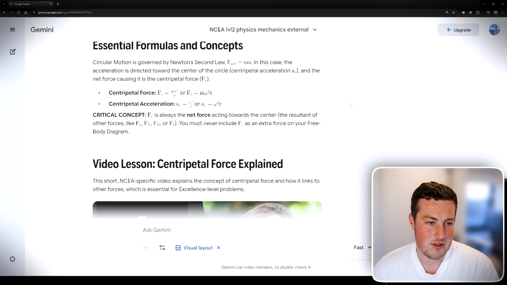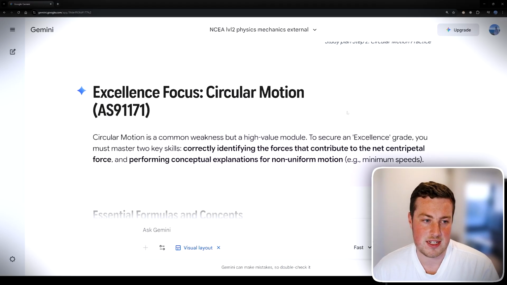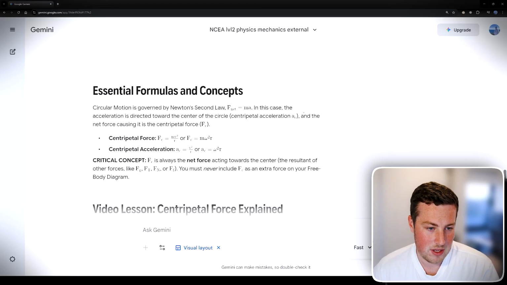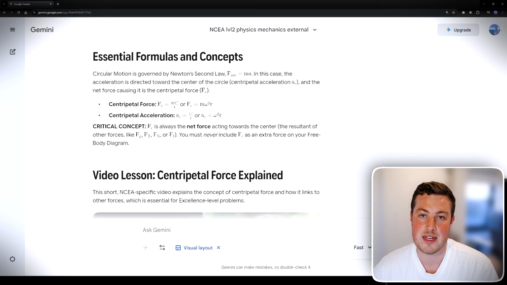And we keep on scrolling down. And so because we selected the second one, focusing on circular motion and essential concepts, it's given us all the interactive kind of formulas here that we can use.